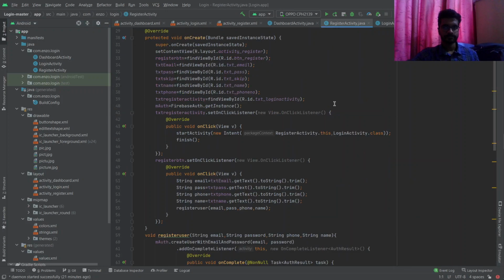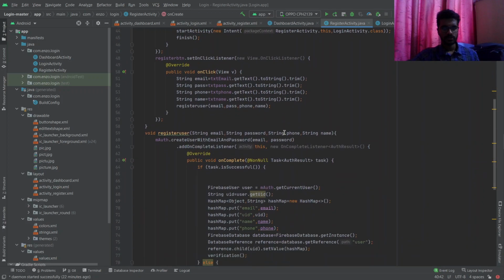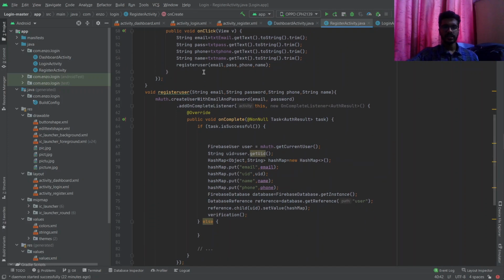Now register activity. In register activity, also in Java, we have to pass in four attributes: email, password, name, and phone. Then we find the ID values and set an on click listener on the register button. Once you press the register button, the four details get saved, and then we pass these four variables to register user. Then we're opening a class, register user.